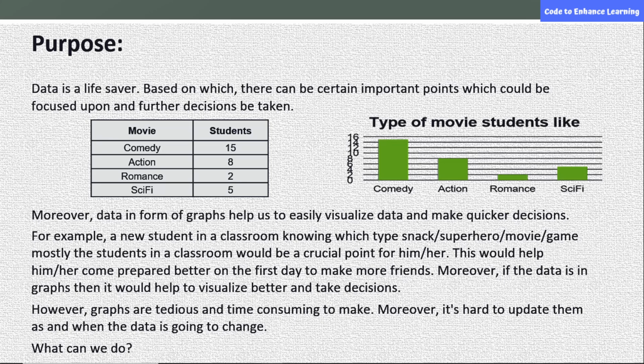So let's take an example: in a classroom there are a certain number of students and they like different types of movies like comedy, action, romance. If you put this data in the form of a table, we can't make any decision from it and the important points cannot be focused on. But if you make the tabular data into a graph, this graph format data is easily visualized and a quicker decision can be made on it.